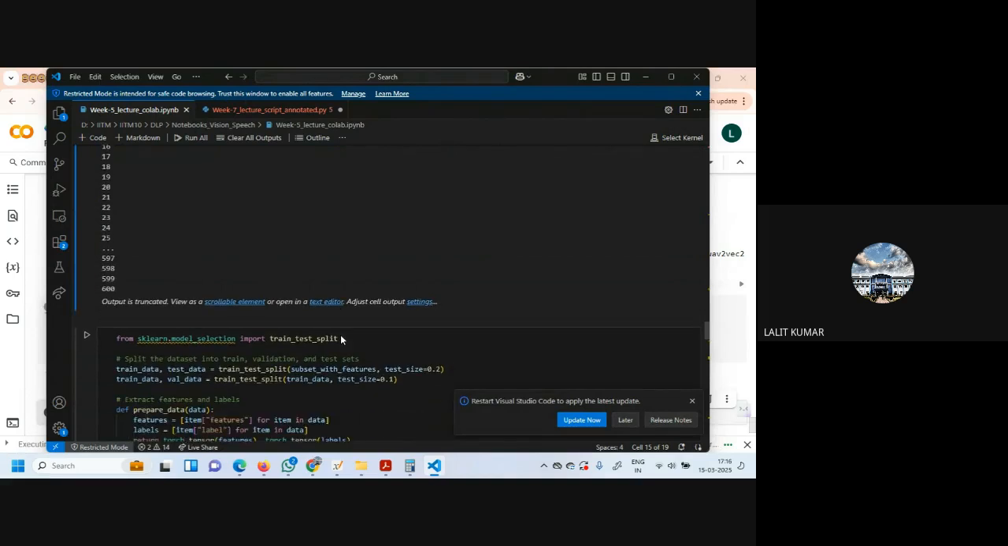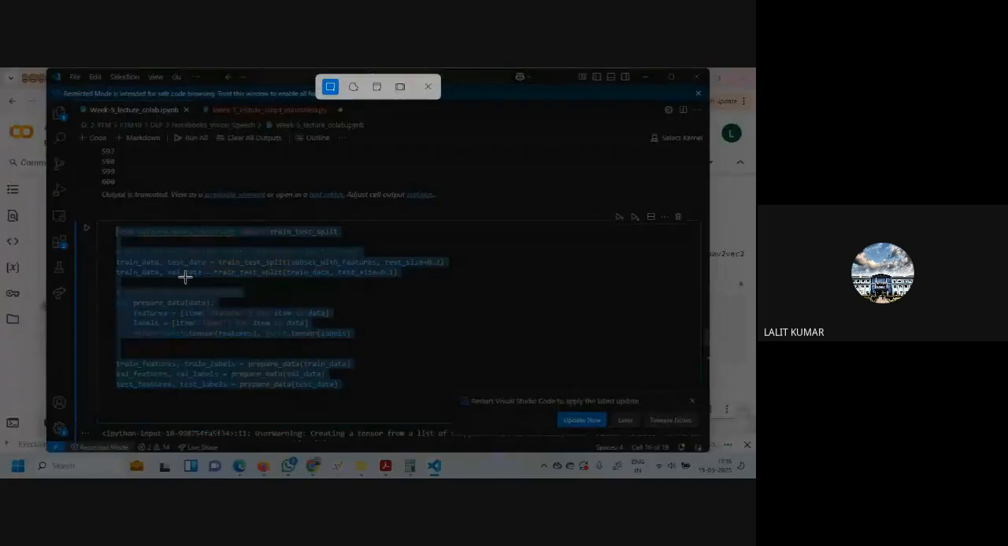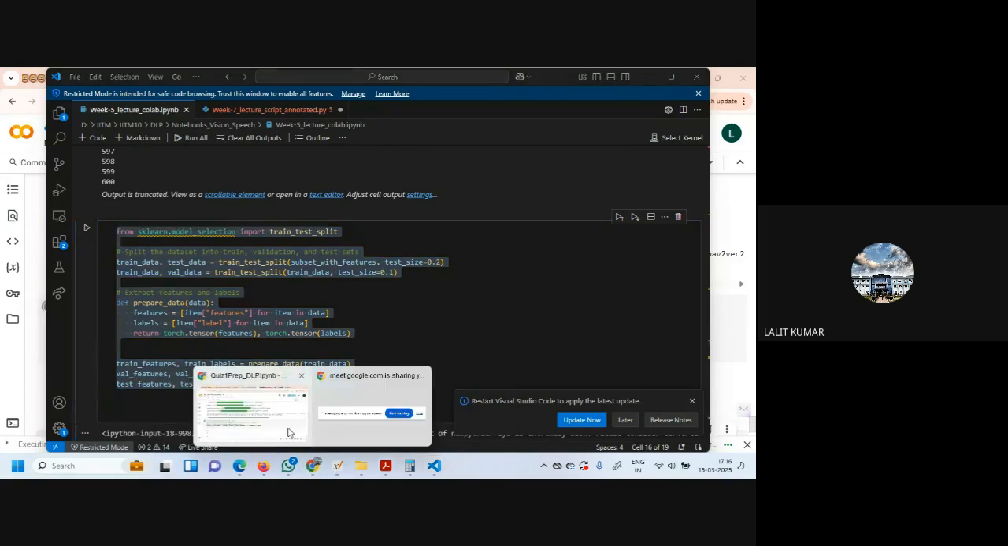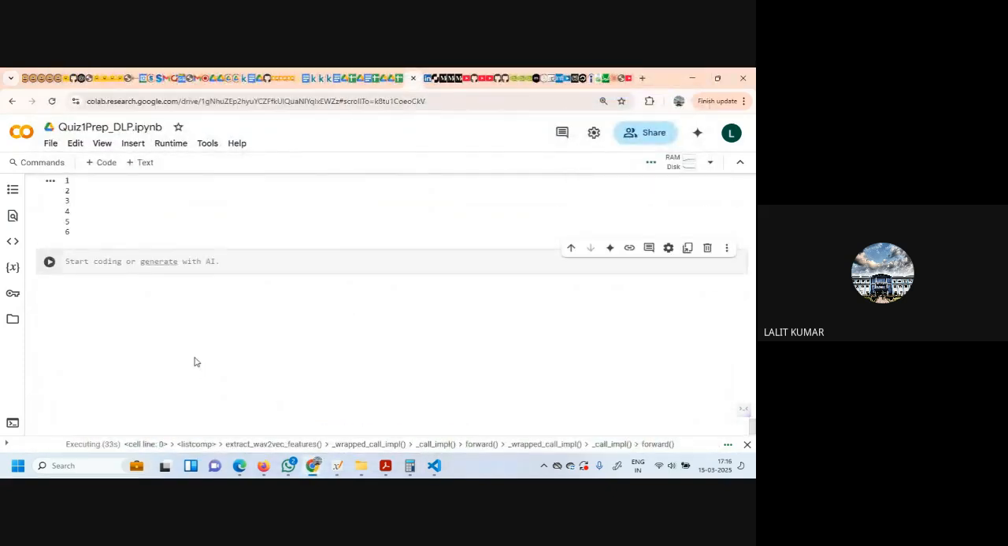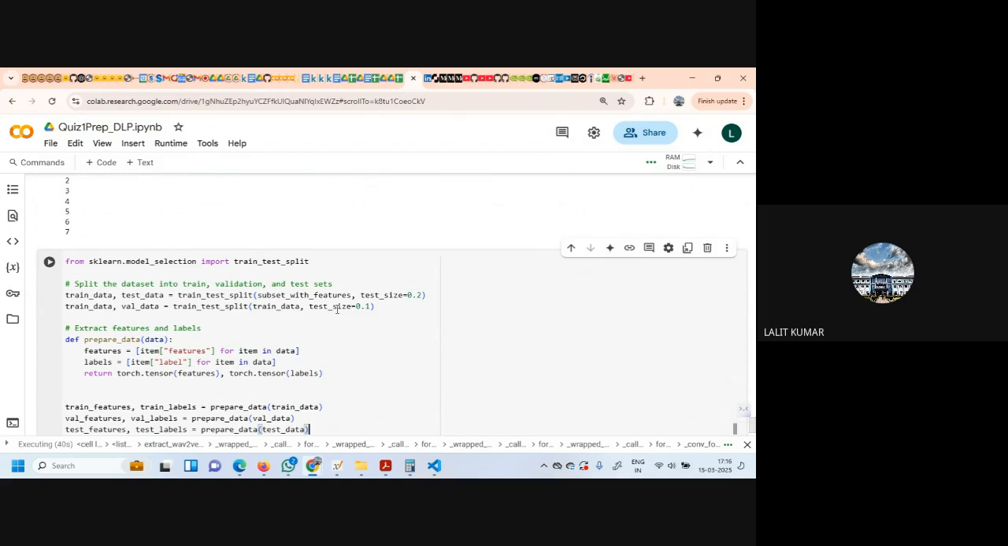And now what we will do, we do the train test split here. This is a standard function which we have to do in all the, oh, sorry. So let's understand this part also. So what we are doing is the split of this subset which we have extracted. So it will give us train data and test data. And again, train data we are splitting in 90% and 10% as train data and val data. So we have got three.